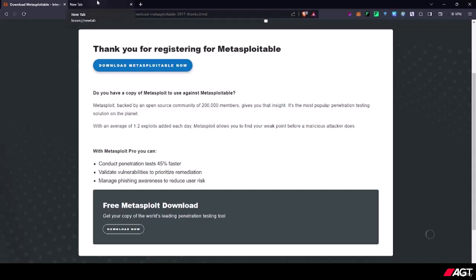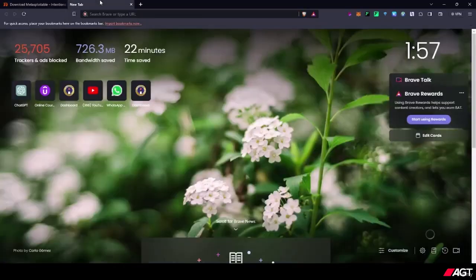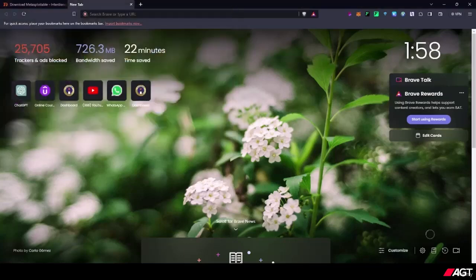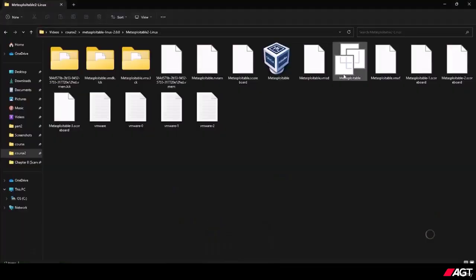Hello guys, in this video I will show you how to download Metasploitable 2. I will provide you with the download link in the course, so no need to worry. Once you have downloaded it, extract the files and double click on the file to start Metasploitable. So when you download it, after that you have to click on this file.